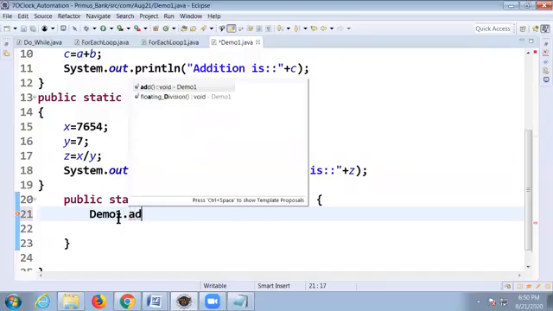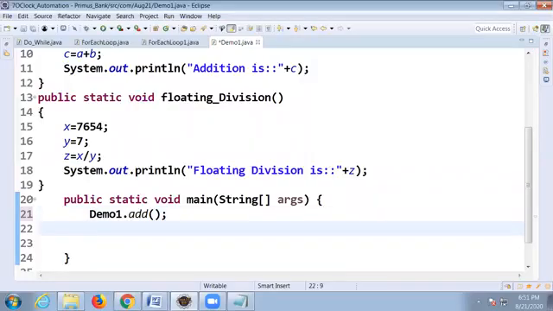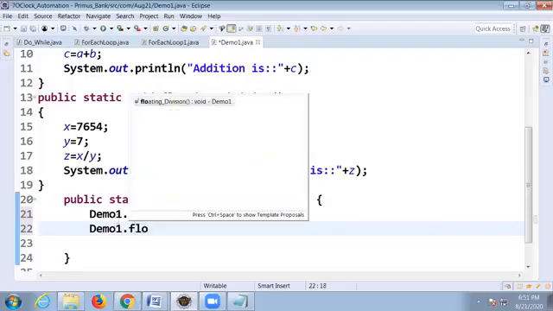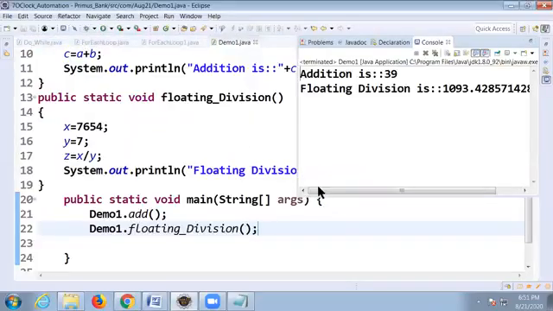Now see, we're able to call the addition method. Next, I don't want to call floating. If you don't call it, it won't execute; if you call them only, it will execute. Demo1 dot floating division. So now if I run these methods, then only those methods will get executed.